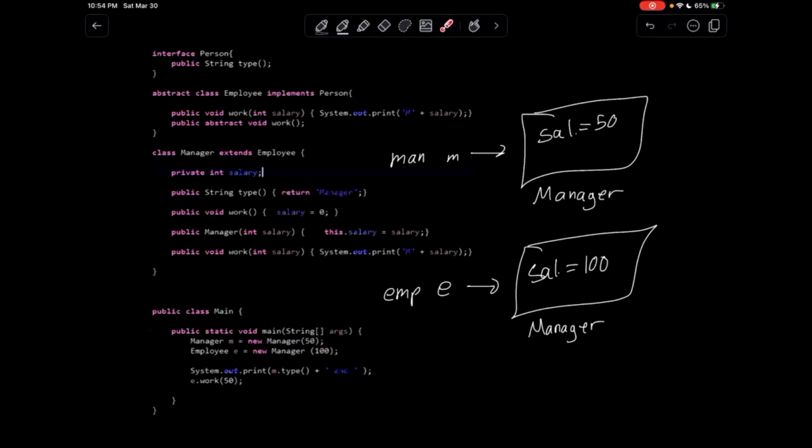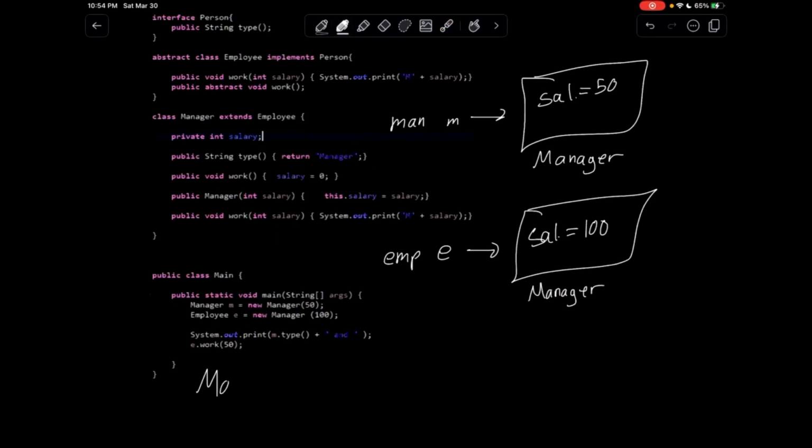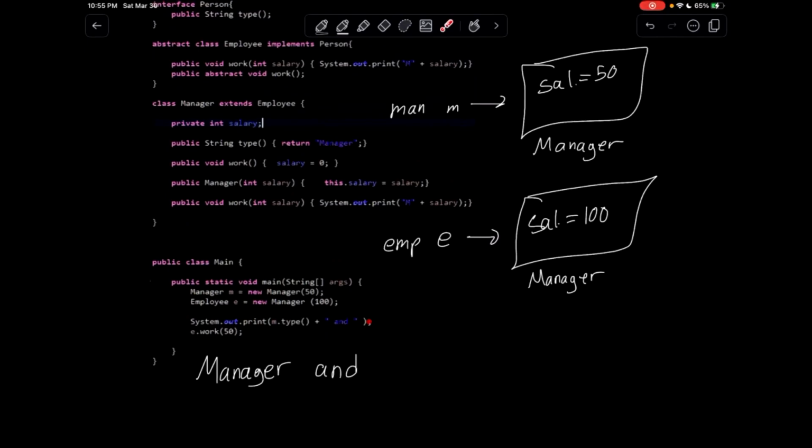Okay. Now I'm going to print out m.type. So let's go look at m. m is a Manager reference who points to a Manager object. So I should probably be looking here for a type method. I look, and I find it. It's saying that I just need to return "Manager". So let's go print out Manager, and it's saying plus the string " and ". So a string plus a string just equals a longer string. So I have "Manager and ", and then it's not saying plus anything else. No, the line's done.